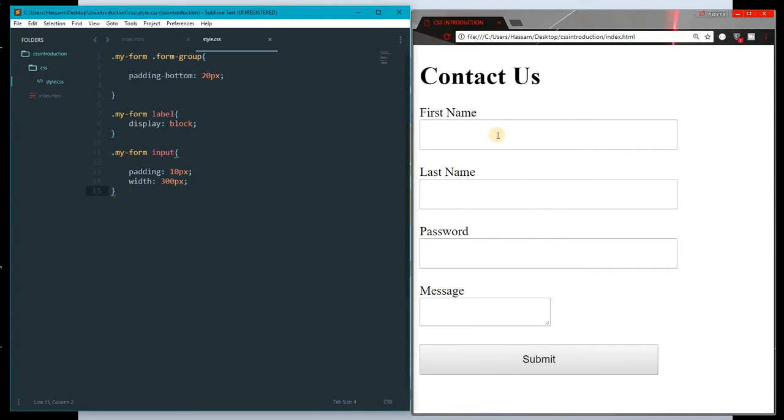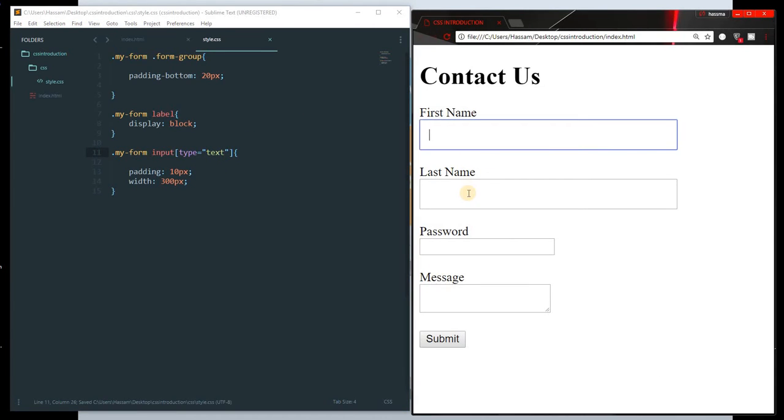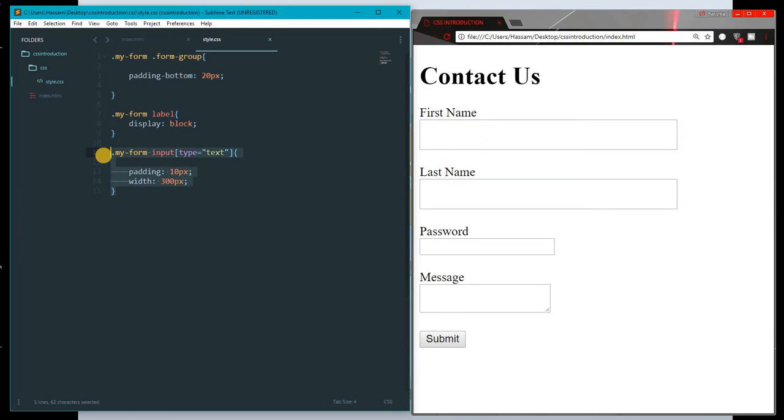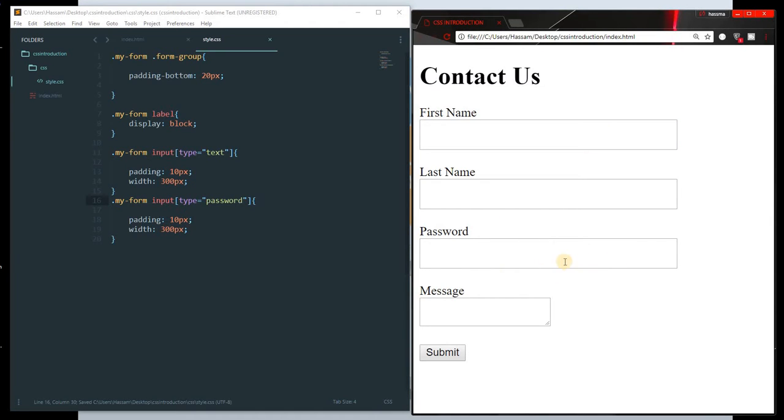So what we need now is first name, last name, password and message with the same width of 300 pixel, and the submit button should be small. So we can directly target them by writing type text, save, reload, and you can see type text are now 300 width. We want the same with the password also. So type password, save, refresh, and now the password also got the 300 width.